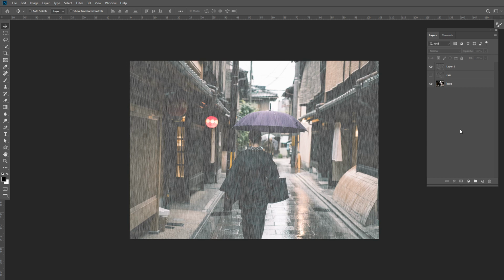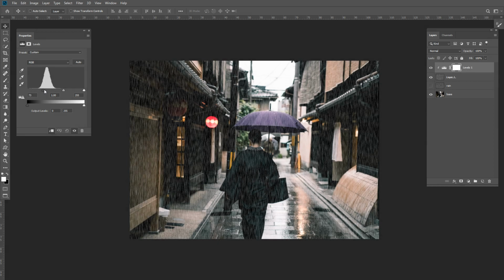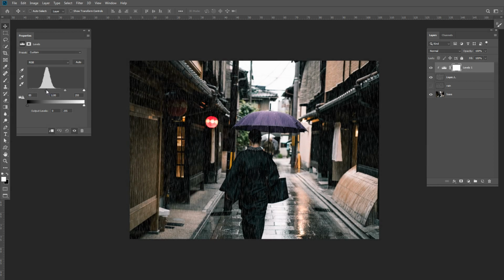That is not realistic or real-looking. How can we fix this? We should make a Levels adjustment layer above this. Also, press this icon here to create a clipping mask, which means that this layer always affects the layer below it, and boost the blacks to have something like this.